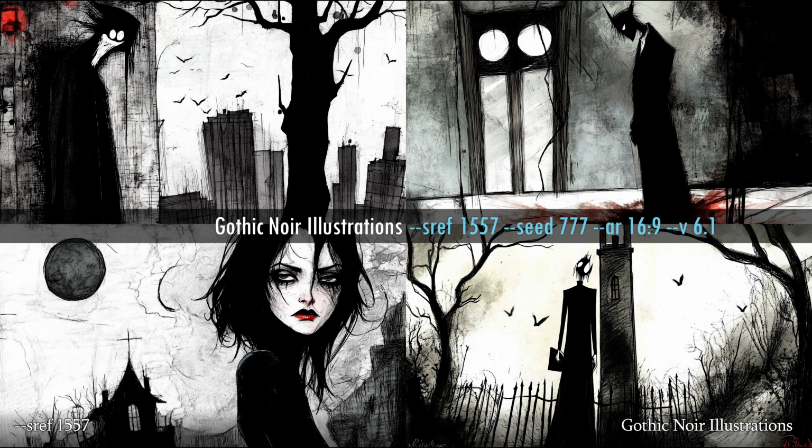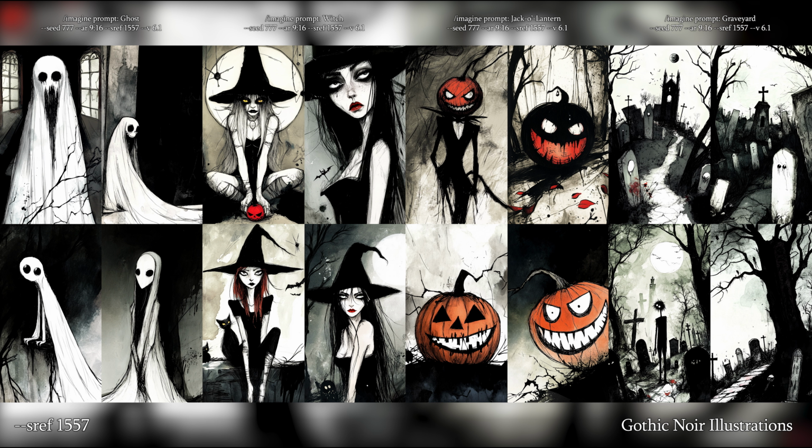1557. Gothic Noir Illustrations. It's a Gothic illustrative style. It is slightly sketched again, but a lot different. There's some color as well, and it is slightly more scary than whimsical.